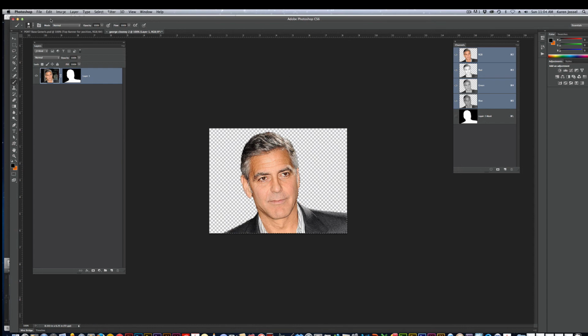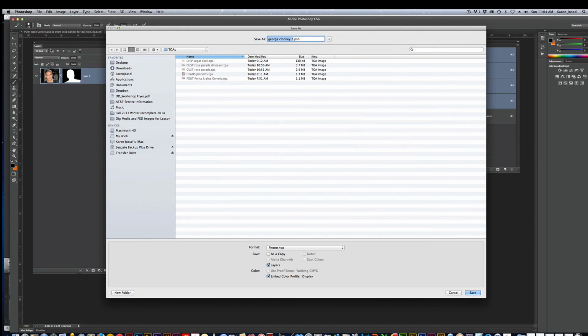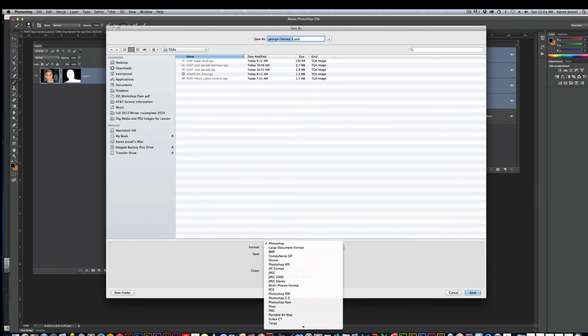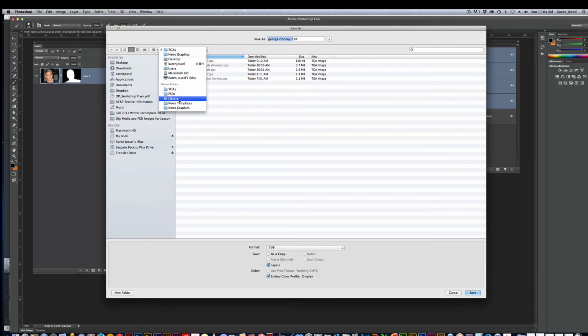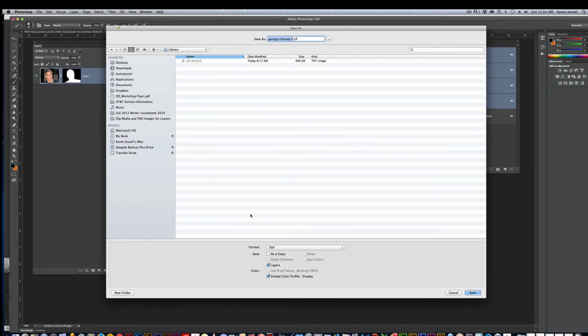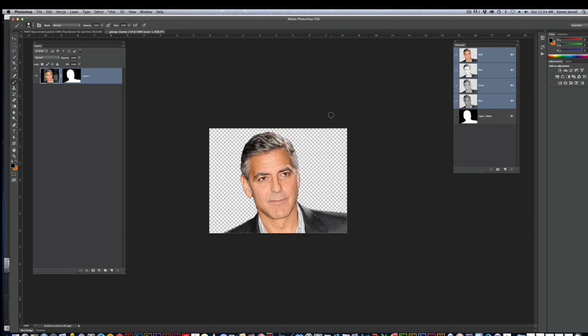And I'm going to save it in the library, save as. And whoever comes in has the layer mask, so they're good to go. I'm going to give it a TIFF format. So I'm going to go back and I have to find the library. There it is. George Clooney 2, save, TIFF, okay.